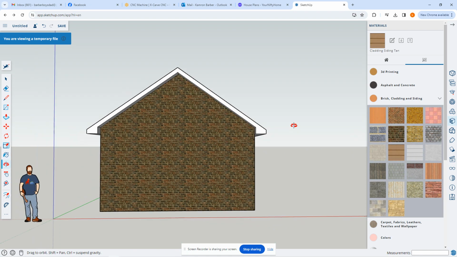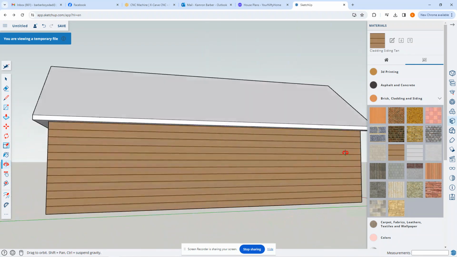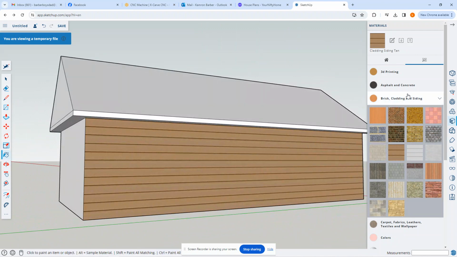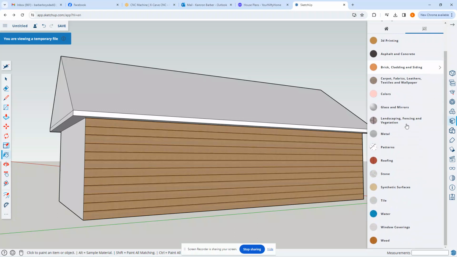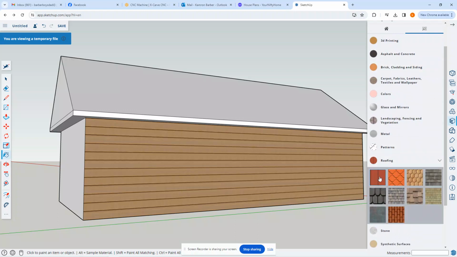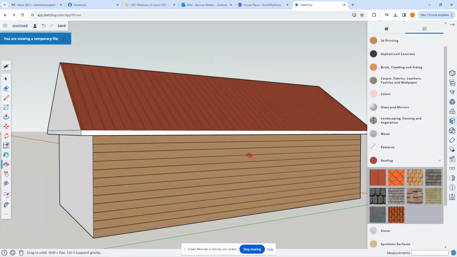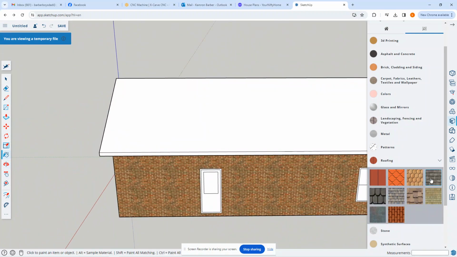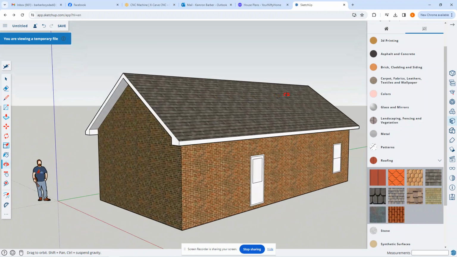You can put vinyl siding on your project as well. Notice that there's asphalt and shingles. Where are the shingles? Synthetic surfaces, roofing. You can put metal roofs on the top. You can do shingles. There are a lot of different options.